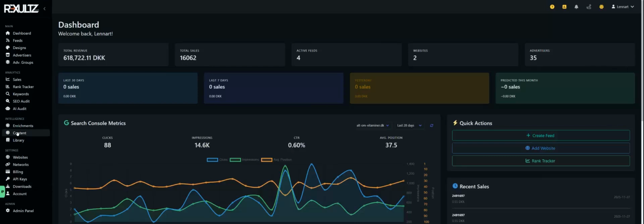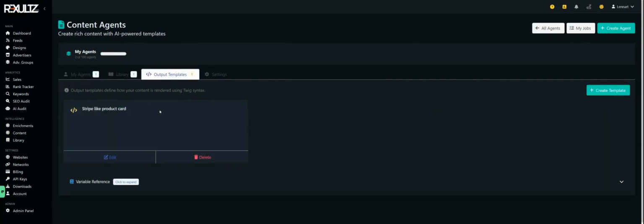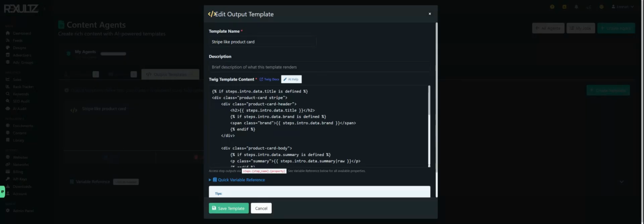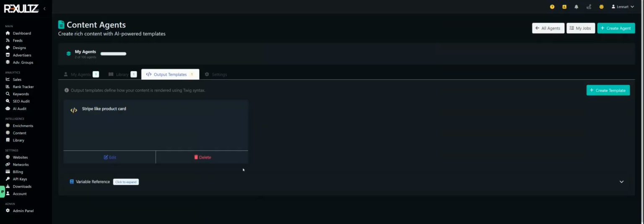In this video, we're going to look at content in IntelliSense. Content is an AI agent with many different steps. It's pretty simple to set up, and once you've set it up once, you don't need to change it again. You can use something called output templates, and it works a bit like it does under designs, but here you can choose to insert your template, which can be used as part of the content that needs to be written.